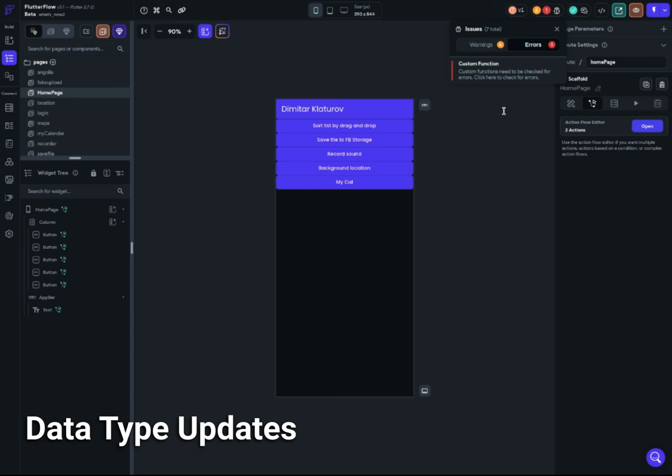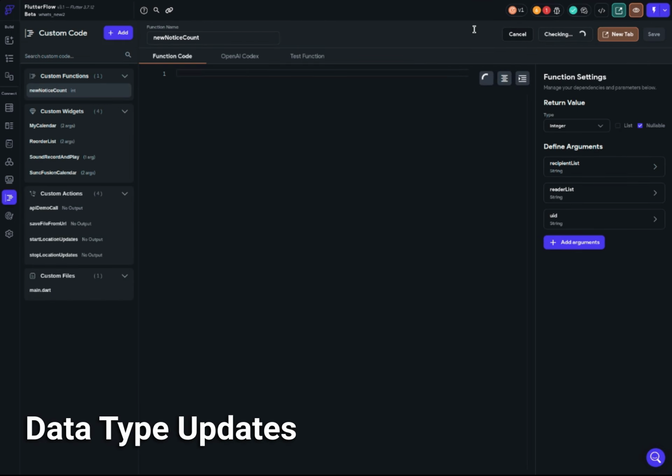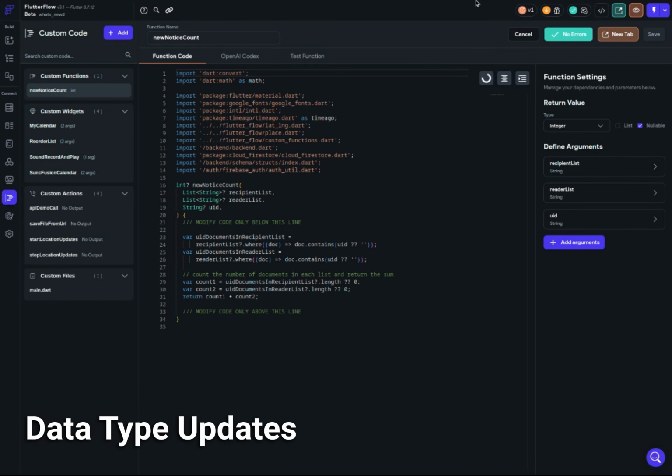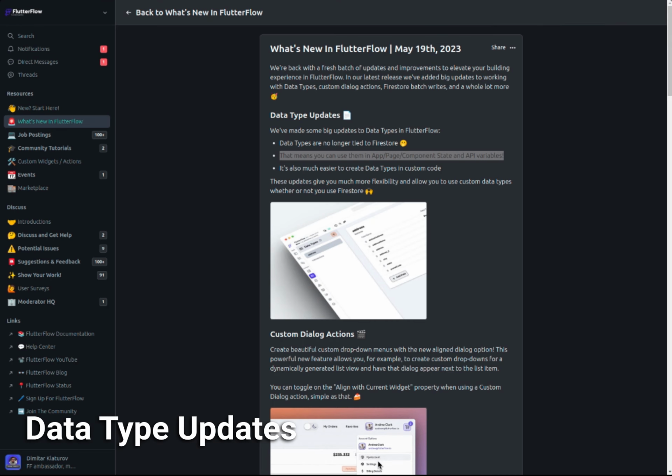I have one error, which is the custom functions. I have to check for errors. Okay, great. And if I go back here, you can see that that means that you can now use the data type in the app, page, and component states and API variables.